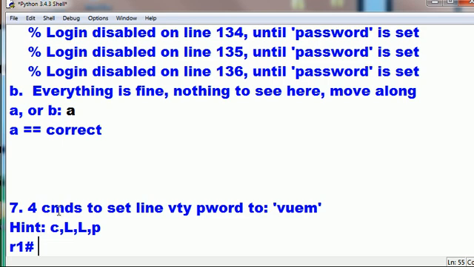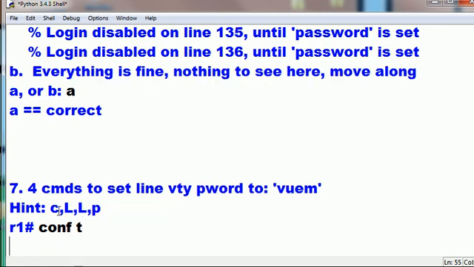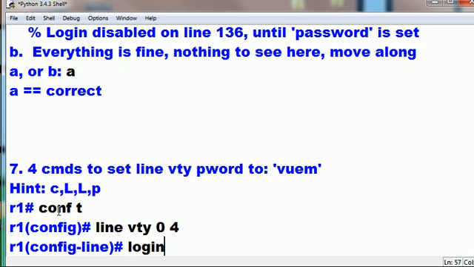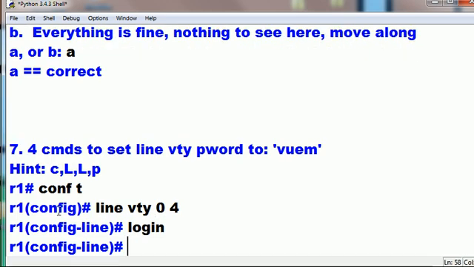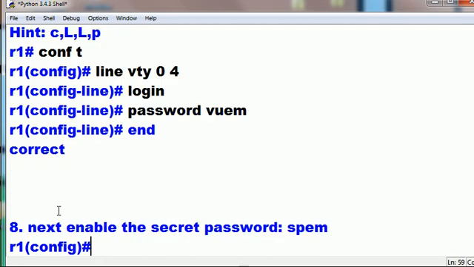Alright, well, the first one you would key in, just look at the prompt, has to be conf t. And then line VTY 0 4. And then login to see the status. And then key in password, V for VTY, and then I call this user exec mode, VUEM. That's a good password. Hit enter. And then you key in end, and, well, it's correct.